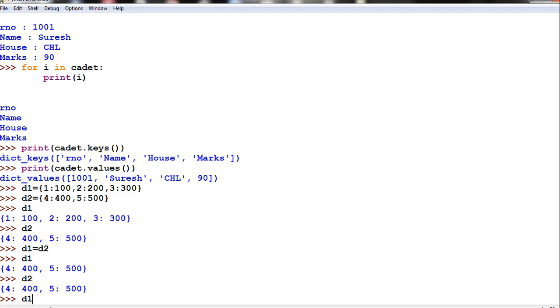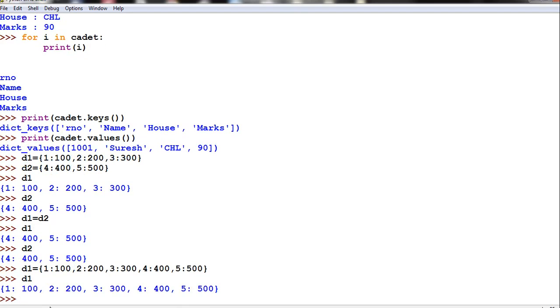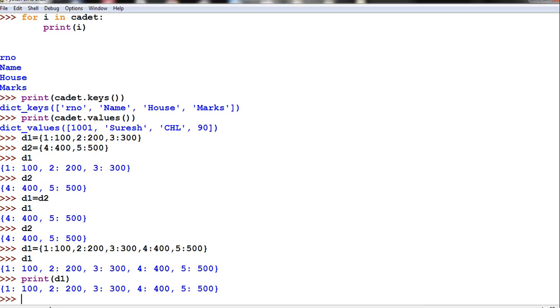Now let me take my d1 equal to, once again, 1 colon 100, comma 2 colon 200, comma 3 colon 300, comma 4 colon 400, comma 5 colon 500. Okay. Now if I print d1, of course it is printing here. Suppose now once again if I print d1, okay, same order it is printing, but it is not necessarily printed in the same order. That is what unordered means.